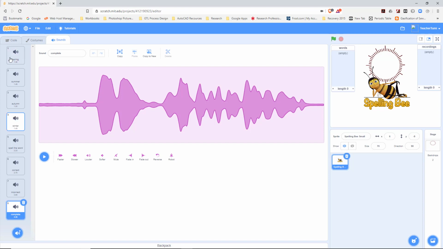So inside the sound tab, we have sound 1, sound 2, sound 3, sound 4, sound 5, sound 6, sound 7, sound 8. That's how they are named inside there. This is not a user list. This is just the sounds, how they are saved onto our project. Let's go back to the code by clicking code here.